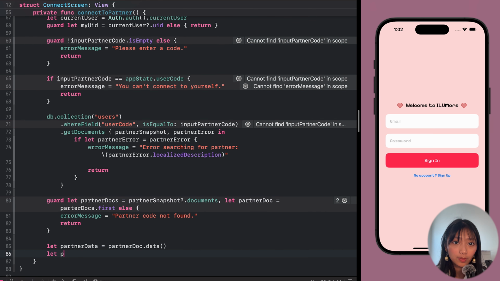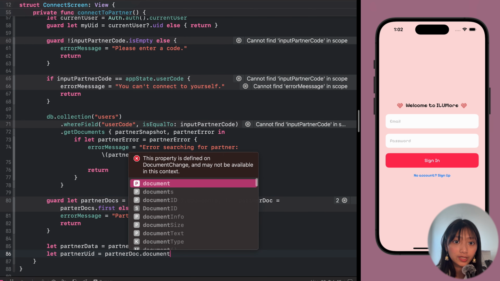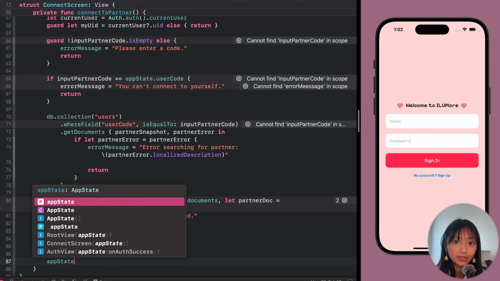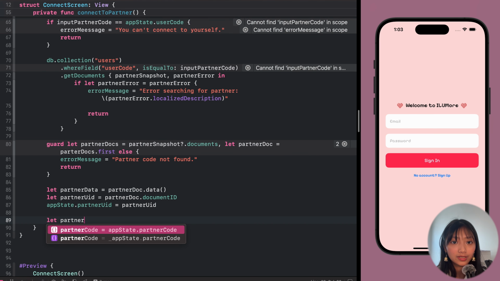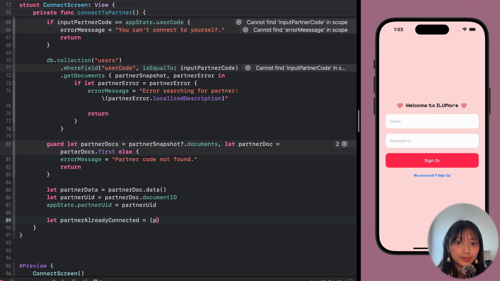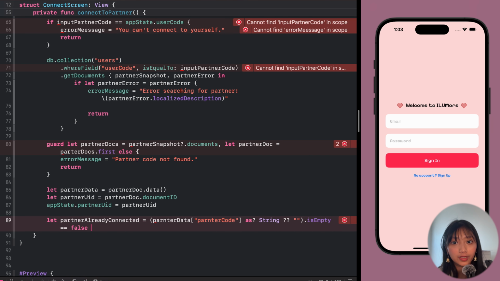And if we find our partner data, then we're gonna store it into our variable, and we're gonna access their document ID, and we're gonna set that in our app state. And if it's already connected, then we want to use our partner code. If not, we're gonna leave it as empty. And we don't want that to be empty.